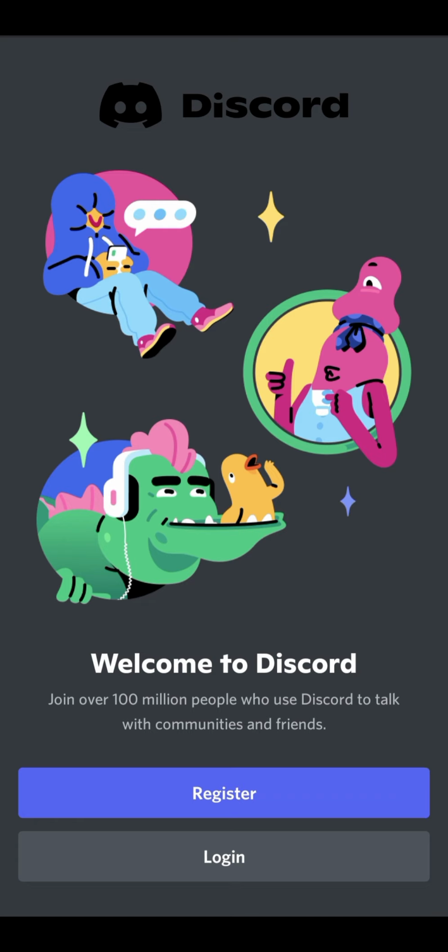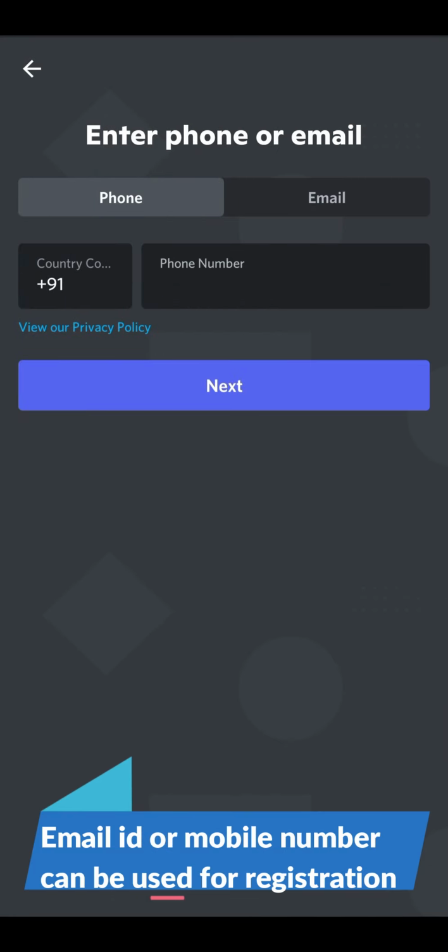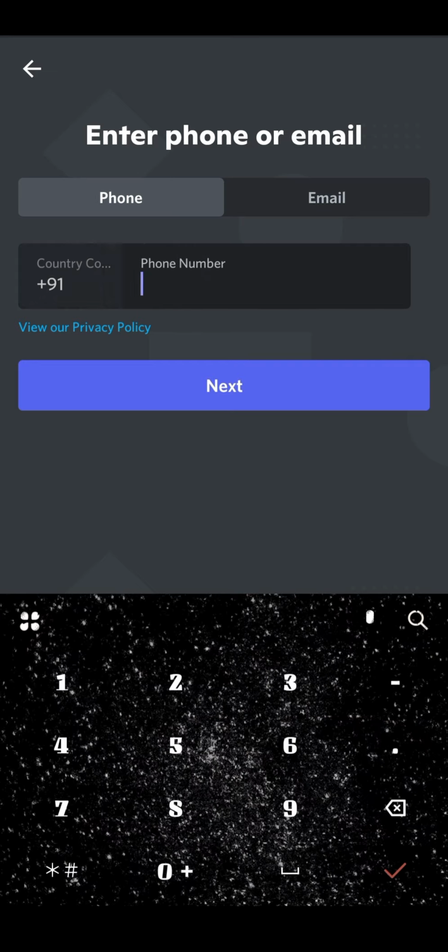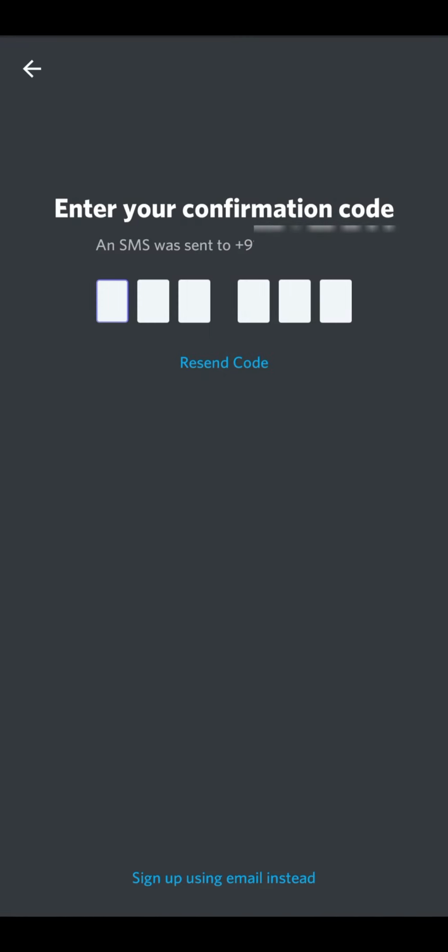here it is asking you two options. If you have an account, you can log in, and those who haven't used it before can register and create an account. Here you can enter your phone number and email ID. Now it will send you a confirmation code.